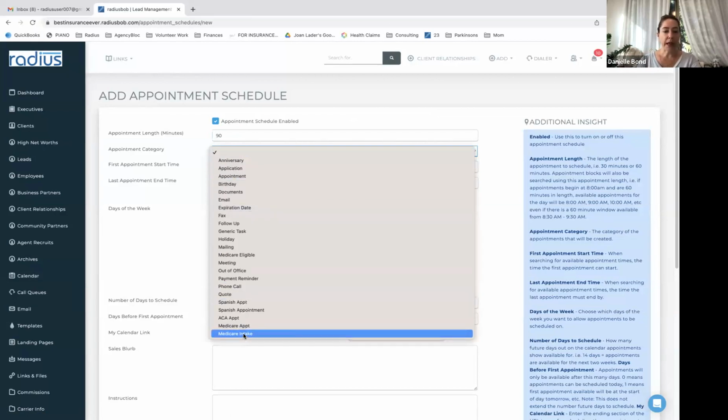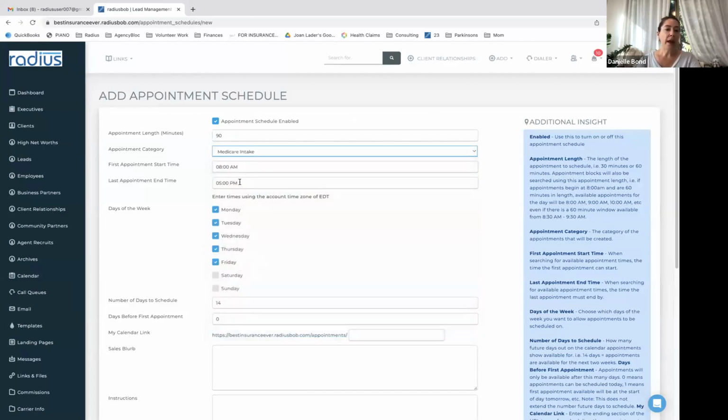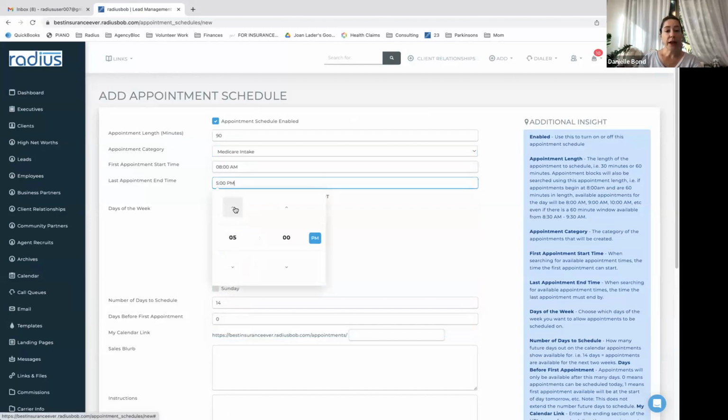For Medicare intake and my hours, maybe during open enrollment, I'm going to tweak my hours because I'm going to say I'm going to work until maybe 6 o'clock at night. And I'm also going to work on Saturdays.